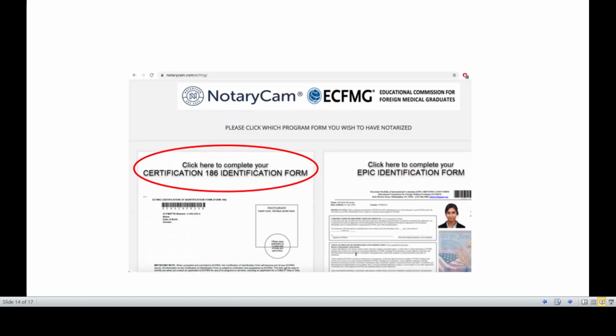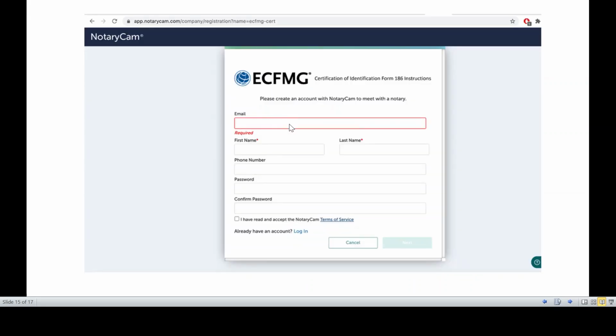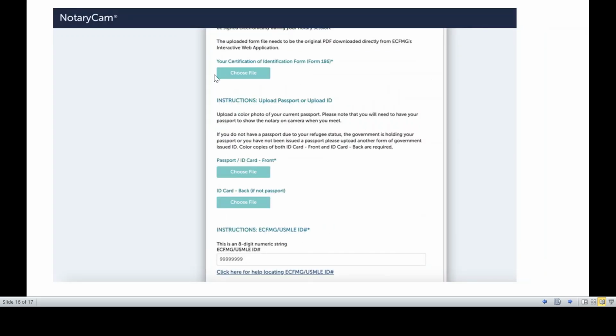So you go to notary camp, and then you click here to complete your certification. You need to click here, and then you use the email that you have used in the ECFMG website. Then you enter your first name, your last name, your phone number, your password, and then you click on submit. After that, you upload your certification of identification form, that is form 186 here, and then you upload your passport, and then you enter the ECFMG identification number that they have assigned to you.